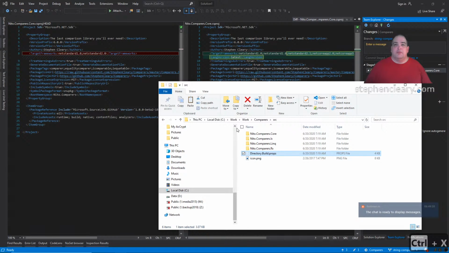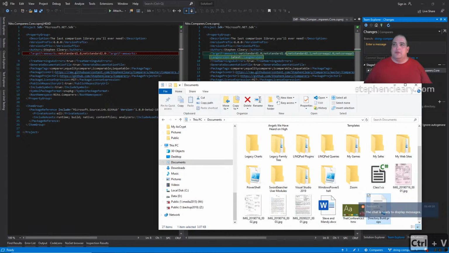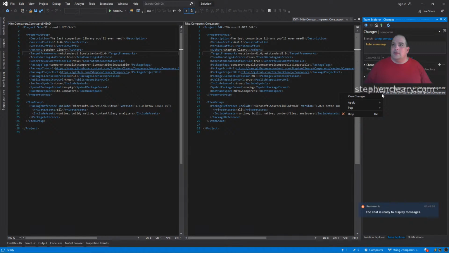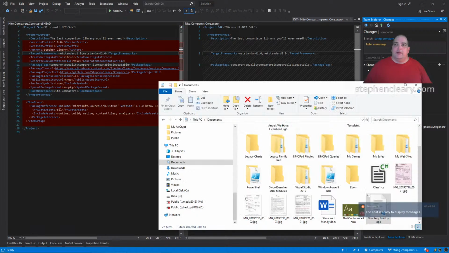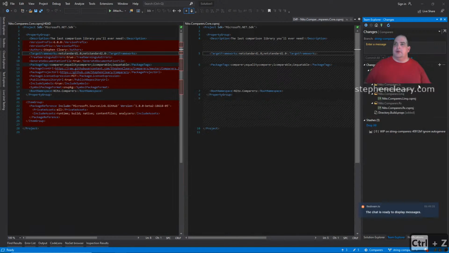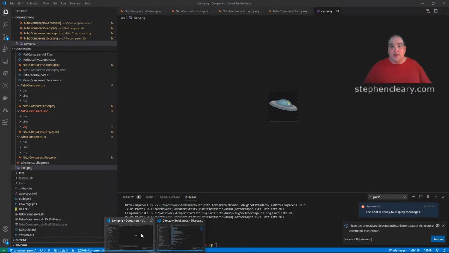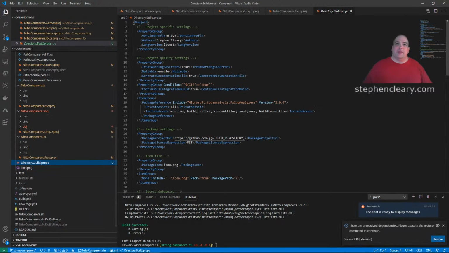So, okay. What I'm going to do, do it old school. I'm just going to stick this out temporarily in my documents. There we go. Now I can stash it. And then I want to unstash this guy and bring back that file. Alright. Now I have everything. That was probably the most awkward Git workaround ever, but hey, I don't pretend to be a Git genius. So now we have directory build props back in here, and everything else should be working.